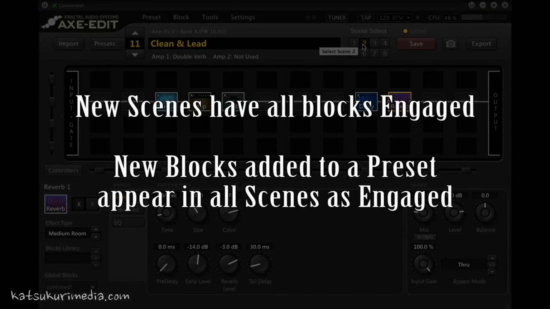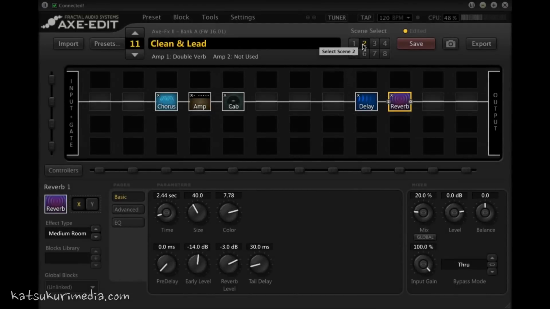New scenes always default with every block engaged. With the current block logic, that's just how it is for now, so just keep that in mind. You may want to turn down your volume when creating new scenes since all your blocks might be on. Also, if you add a new block to the layout, it will be added to all scenes as engaged. Be sure to go through your scenes and bypass it in the scenes you don't want that block to be engaged. But it's simple to create a new scene, just bypass the blocks you don't want.